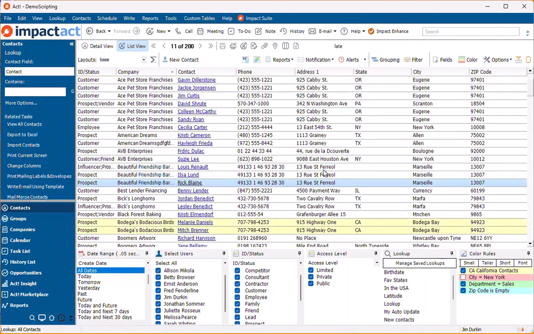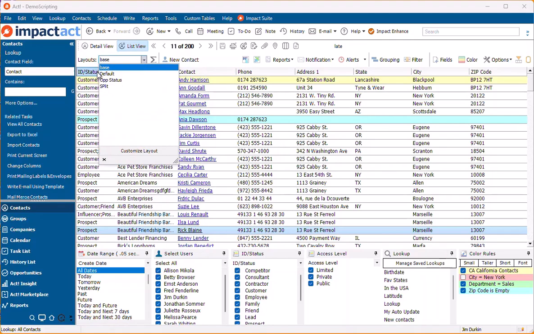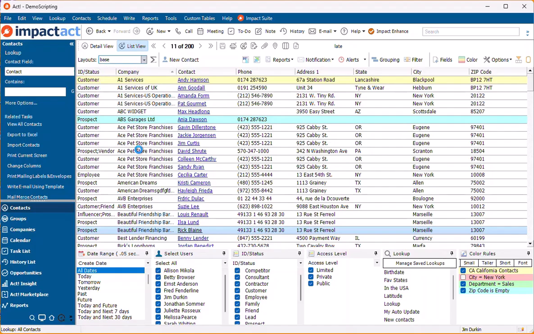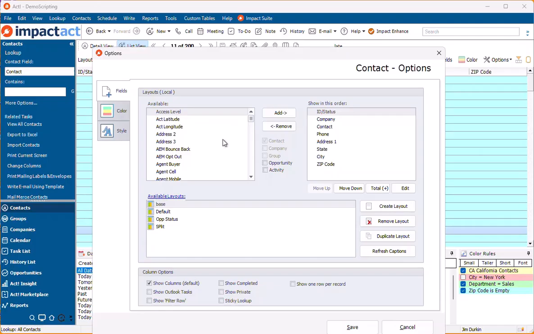So here we have a list view. There's 200 contacts in this database. And in Act's database, they do have a photo, a picture column, a picture field. So I'm going to go into here to the layouts. I have a layout called base, and I'm going to customize my layout, meaning I'm going to add columns to the top. So let's go into PI.